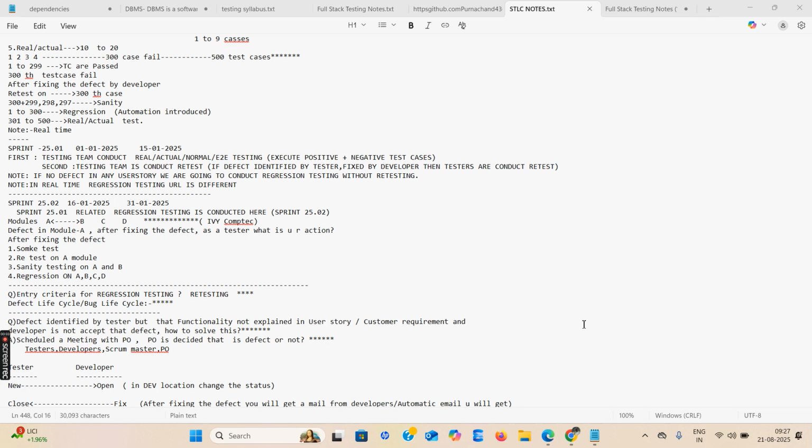Smoke testing is conducted on every build. Smoke testing checks the basic functionality of the application, the main functionality, the critical functionality of the application. That is called smoke testing. And then the real and actual testing.